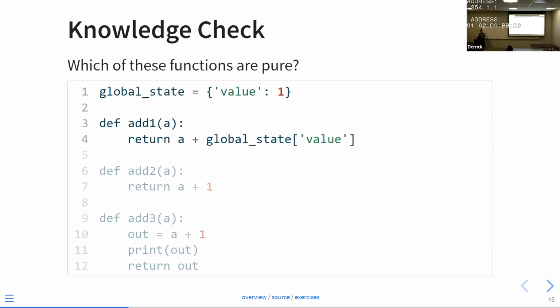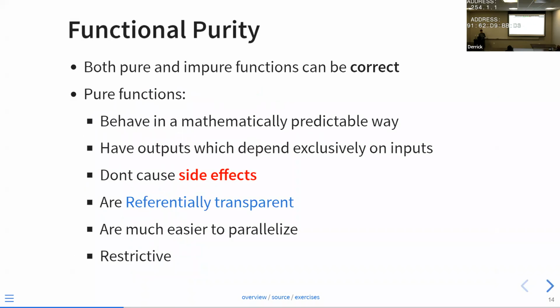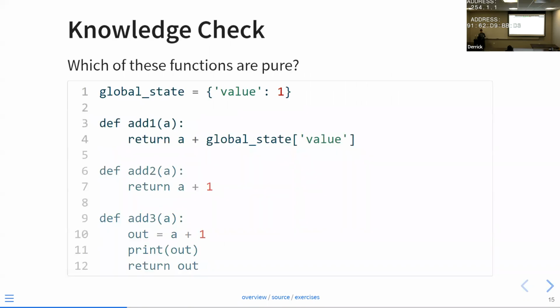Okay, so you're right, it's not causing side effects. That's an important part. But the other thing we're looking at is that they depend exclusively on their inputs to form their outputs. In this case, we're looking at this global state, which could change out from under us at any time. So this is an impure function.